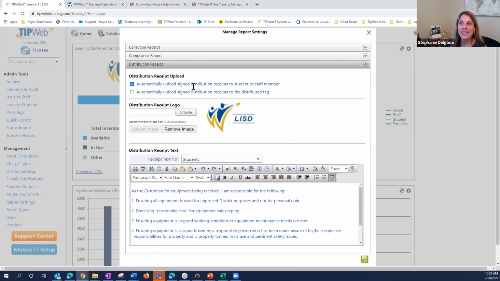So automatically upload signed distribution receipts to the student or staff member, and/or the distribution receipt to the tag. And I'll tell you, I always check both. If there is a document that applies to that tag as well, it just ensures that I have that piece on both sides, on the individual as well as the tag.